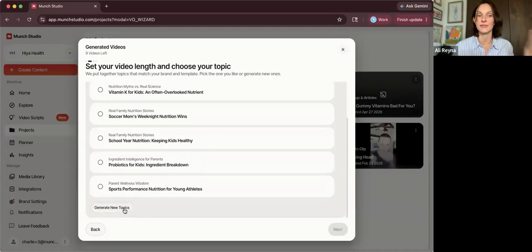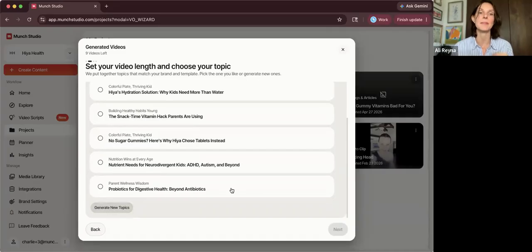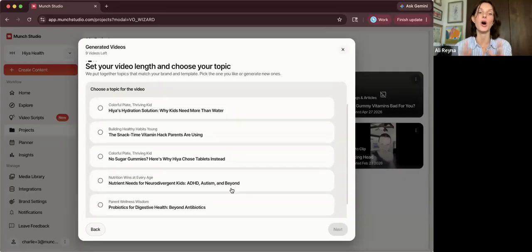Now, I love these, but if none of these really resonated, you can always click on generate new topics, and immediately it's going to be producing more, all relative to your niche and the problem that you solve. This one is the snack time vitamin hack parents are using. No sugar gummies. Here's why Haya chooses tablets instead.